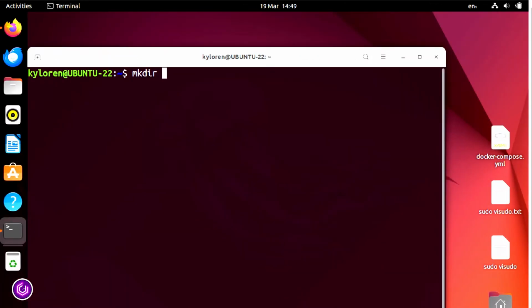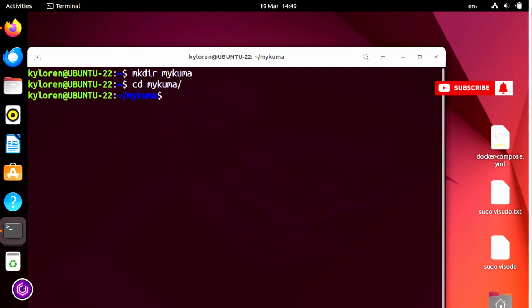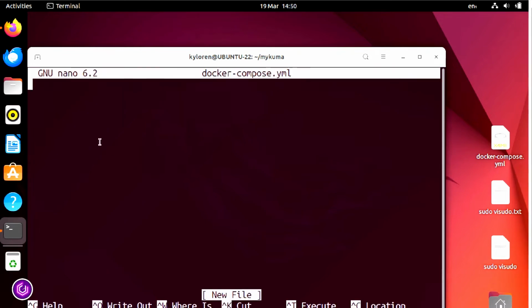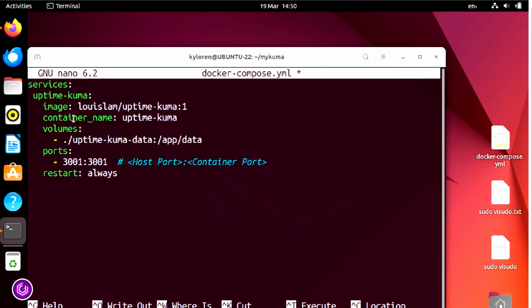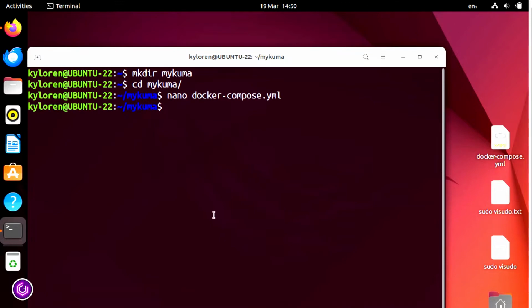Now, create a directory for mykuma at the command prompt and cd into it. We are going to create a YAML file within the nano editor here, called docker-compose.yml. The code for this is on the GitHub page, but I have also included it in the description below. It includes information such as the container name and port number, which you will see shortly. Save the file and exit back out of the nano editor. An ls shows it is ready to go.